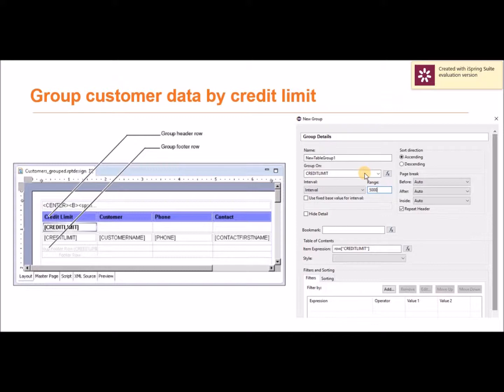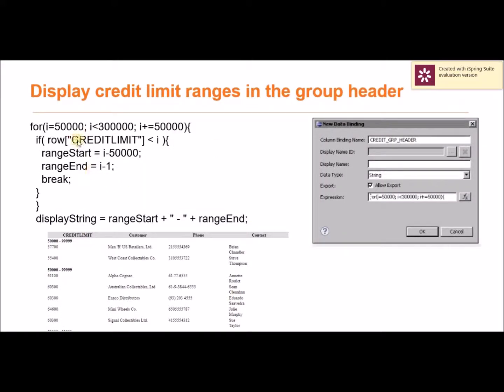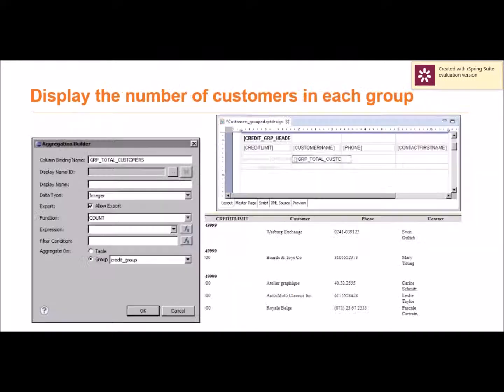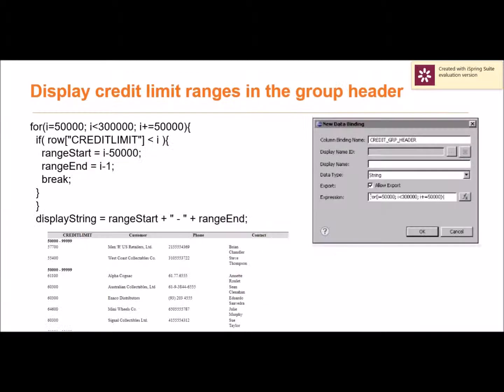And then in this grouping, you're going to say interval 50,000, not 5,000. And then here, at the end, you're going to change even this. Remember? You're going to click here and you're going to change it with the expression that I'm going to show you in a minute. This expression, right? So we can display credit limit ranges in groups. Okay, so that goes on for credit group header.